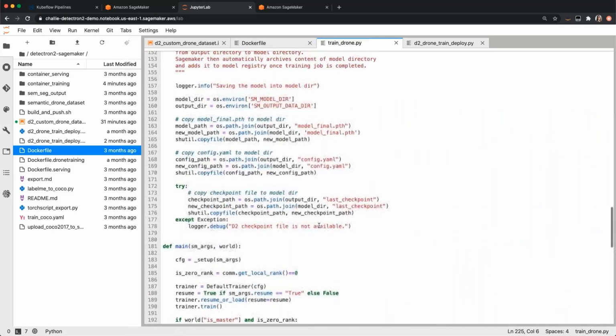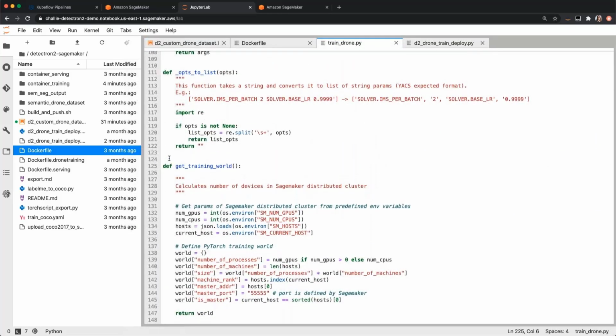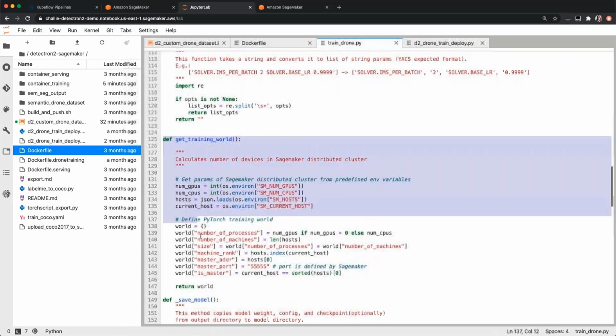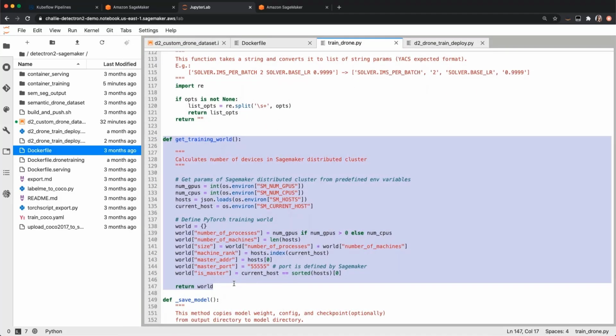If we scroll up to line 125, this is where we are defining our training world, calculating the number of devices in the SageMaker distributed cluster. So these are all parameters of the training world. We're using these environment variables defined by SageMaker to identify things like number of hosts, processes, and host rank, and then pass these parameters to the Detectron2 launch utility. This is in order to coordinate communication between the different nodes.